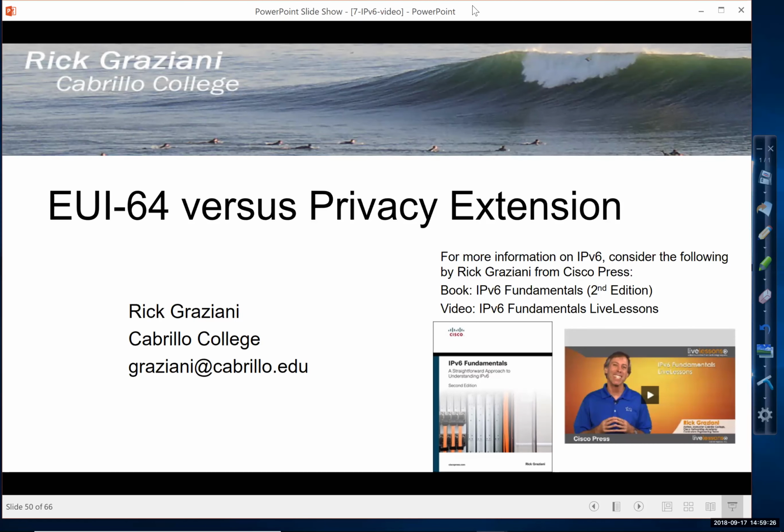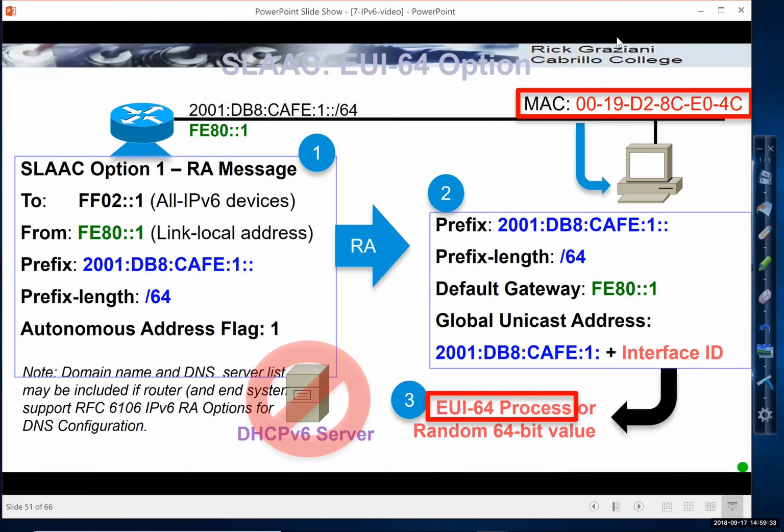Hi, in this video, I'm going to talk about EUI-64 versus the privacy extension. As we talked about in the previous video, when the autonomous address flag, the A flag, in the router advertisement option is set to 1, that tells the device to create its own IPv6 address using the prefix in the router advertisement and the prefix length, and then come up with its own interface ID. It can use either EUI-64 or a random 64-bit value.